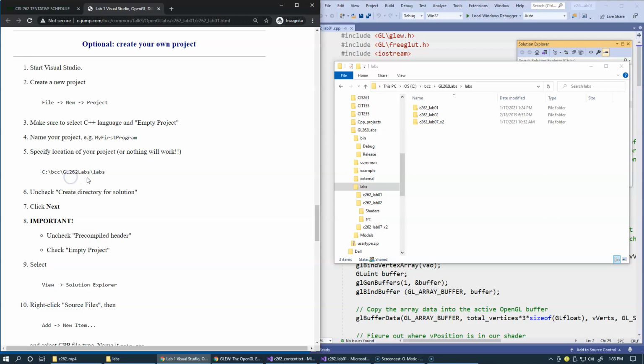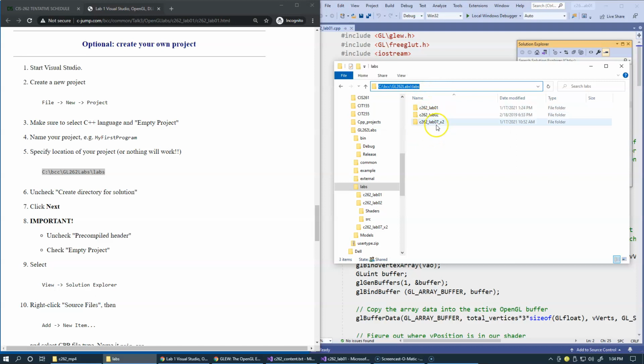So if you downloaded GL262 labs and extracted the zip file under CBCC, or in your case it will be something different, doesn't matter, but this is the location. Just make sure that your project location is labs, right? So you specify this to be your project location. For me, this is what it is. This is where your project will be, which of course will have its own folder.